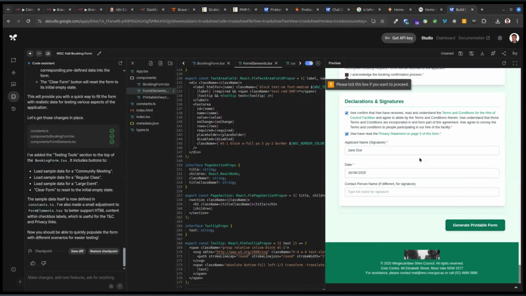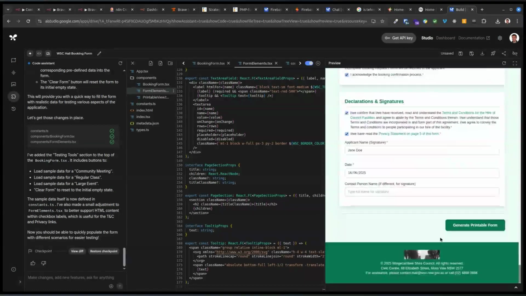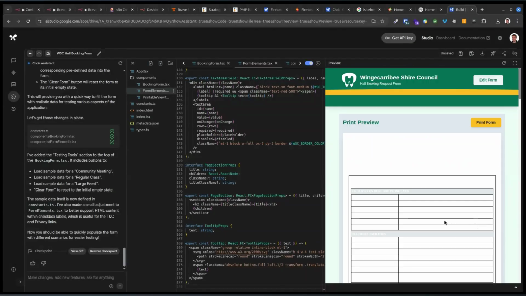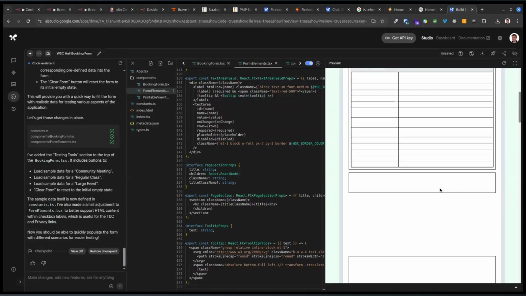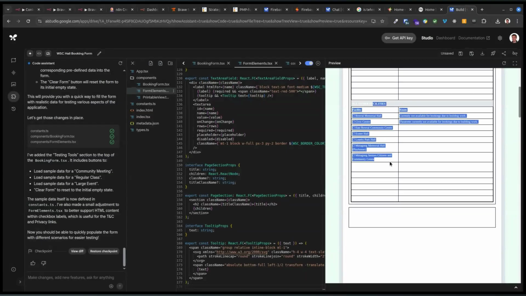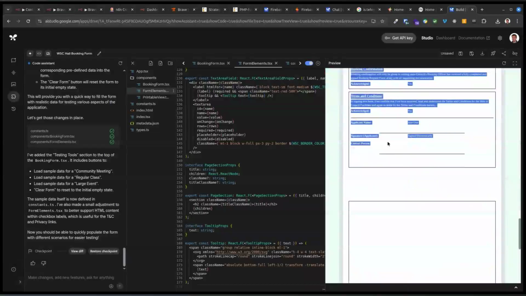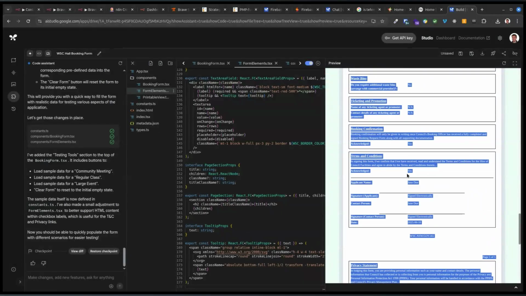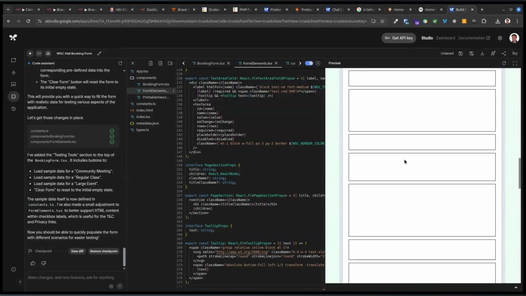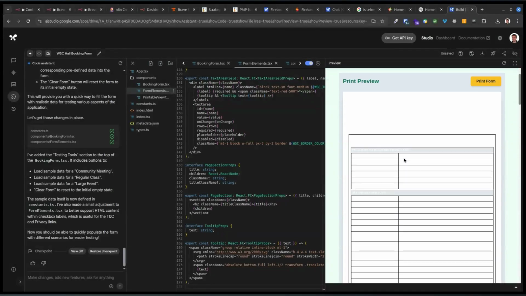Now this won't work because the print function doesn't work inside of this container. Oh, okay. Wow. All right. That actually looks pretty cool. I didn't expect it to do that. Okay. All right. I guess I'll tell it to fix up the printable preview.